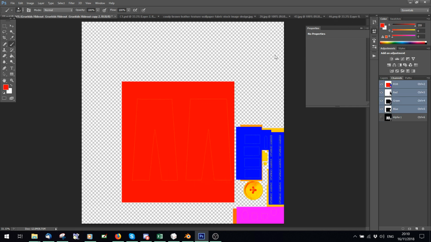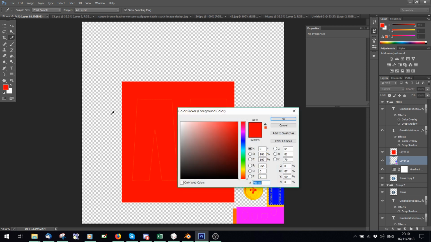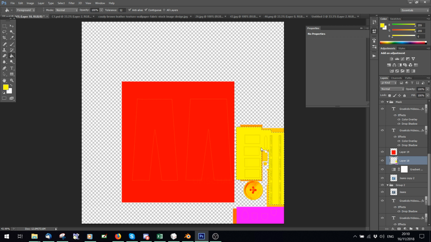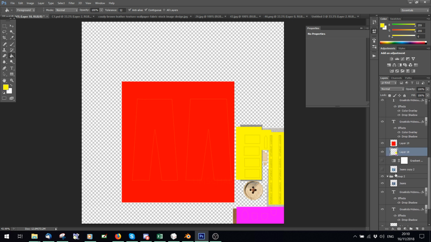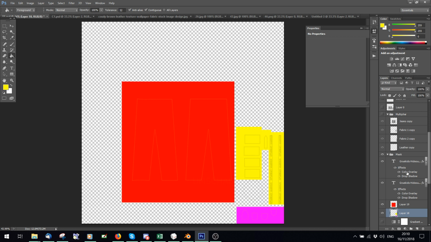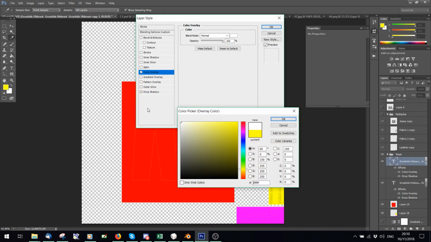And for sewing lines, actually, I find it easier to make the sewing lines the blue channel. So what I'm going to do is select this, recolor this as a yellow, and you'll see why. And make the, so I'll do that, and I'll do that, color overlay, and turn the color overlay to white.